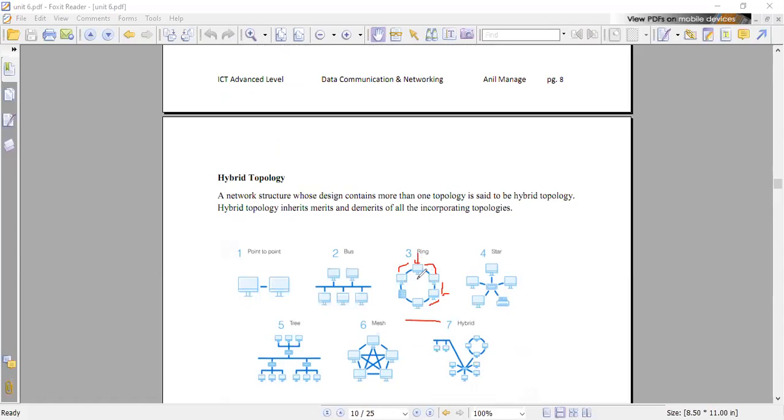But your data is going only one side. If it is going this way, it's called clockwise. If it is going to the other side, that is called counterclockwise or anti-clockwise. But it is not going in both directions. Data does not transmit both sides. It is not going both ways, right? So that is called ring topology.